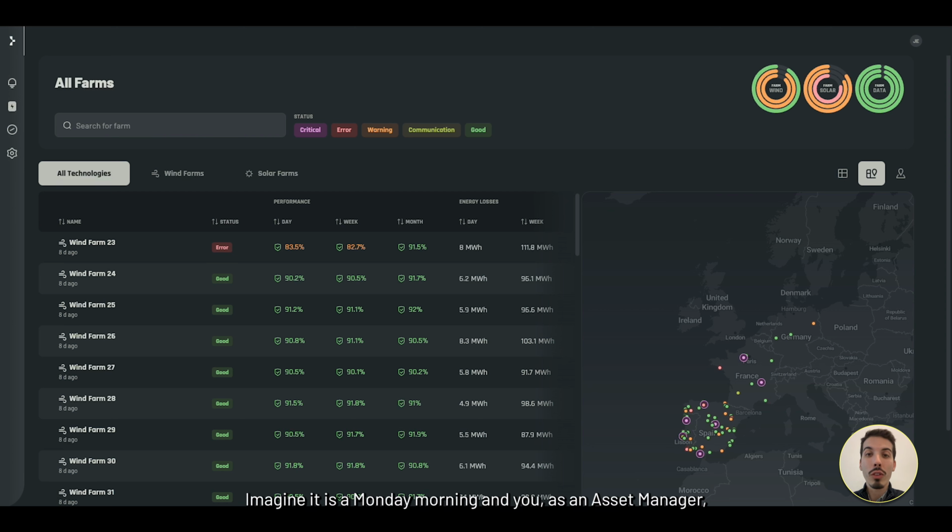Imagine it is a Monday morning and you, as an asset manager, have the job of looking at your portfolio and understanding if everything is okay, if there are any issues, and what needs to be done to solve them. For this, you have our farms view, where you can check real-time performance metrics for all farms at the same time and in the same way, regardless of their type or nature. So, imagine solar farms and wind farms, exactly the same metrics, same evaluation, the same values.